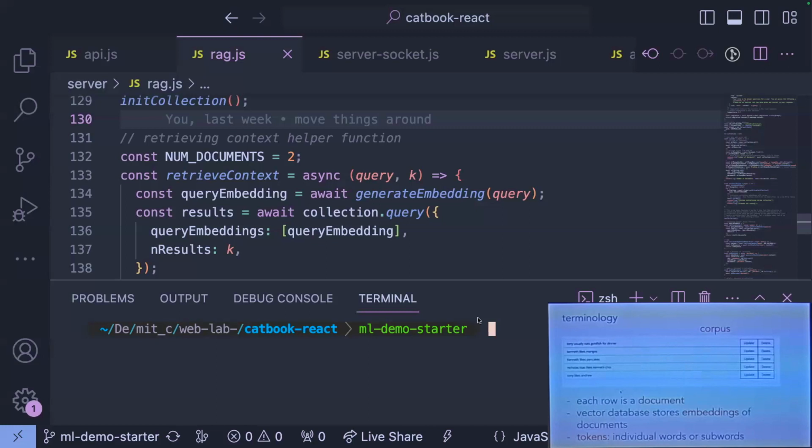And then tokens are just the individual words or subwords of each document. So when we say we're tokenizing a document, all we're doing is splitting up the initial document into its words and subwords.